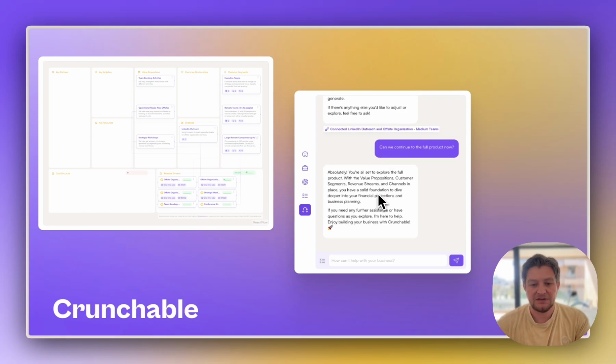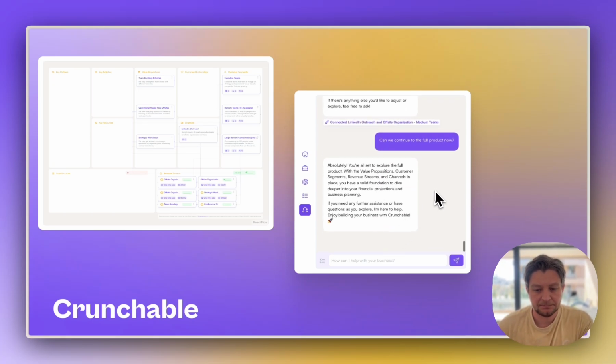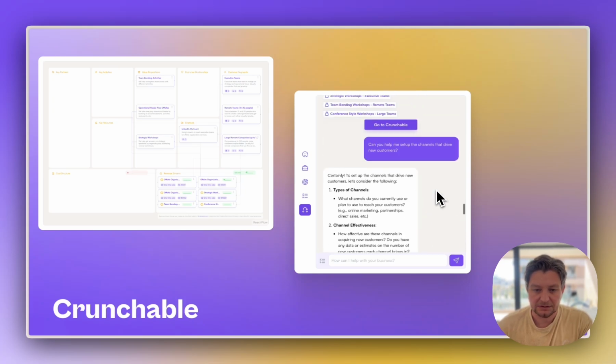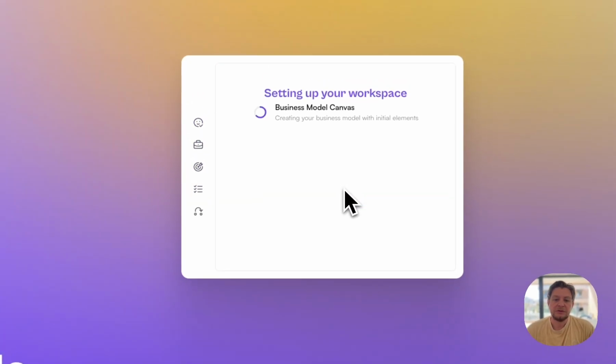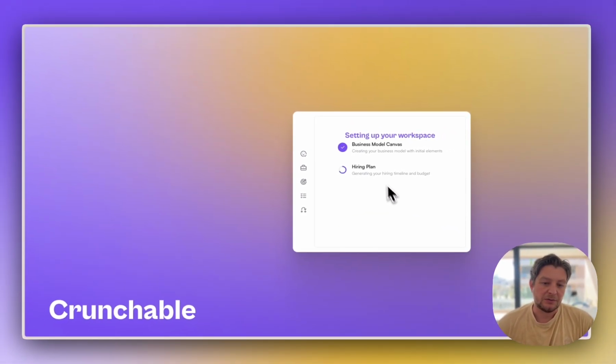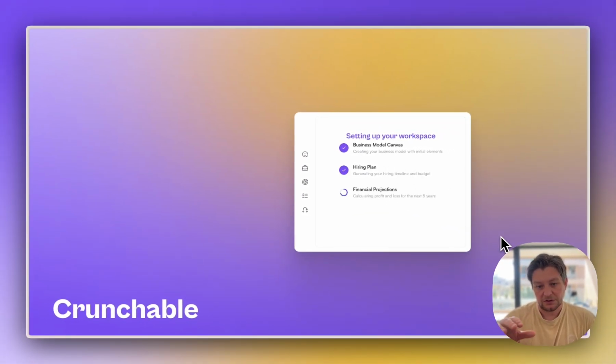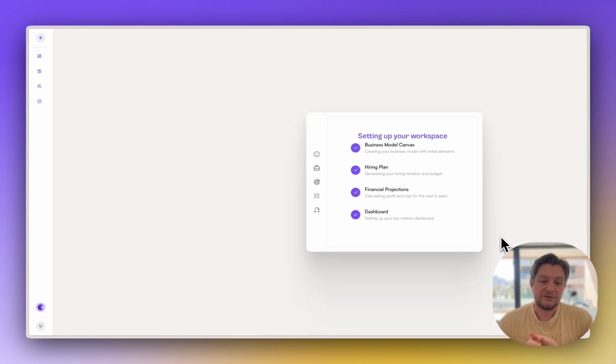Apparently it does think so, but it doesn't give me the button. So I'm just going to scroll up here. I mean, I already had the option before, so I'm just going to go to Crunchable. So now it's going to set up my workspace, so my full business model canvas, which we already saw in the beginning. It's now also going to set up my hiring plan and the first financial projections.